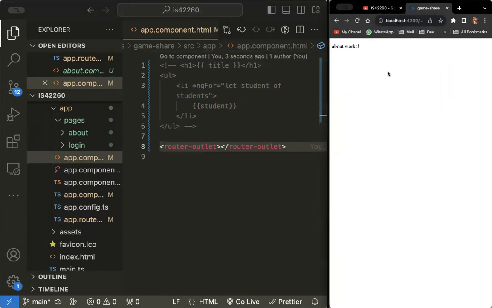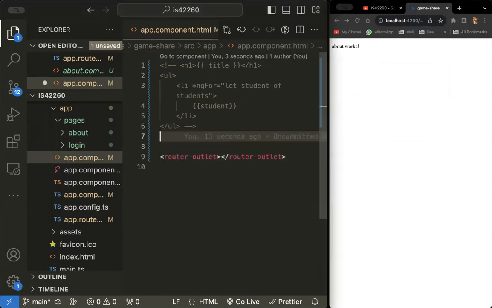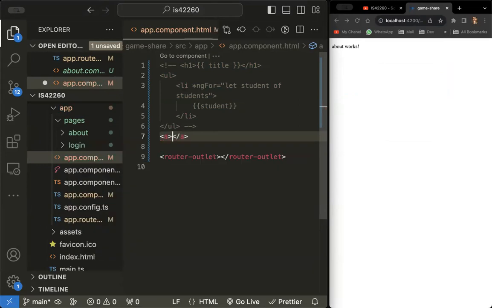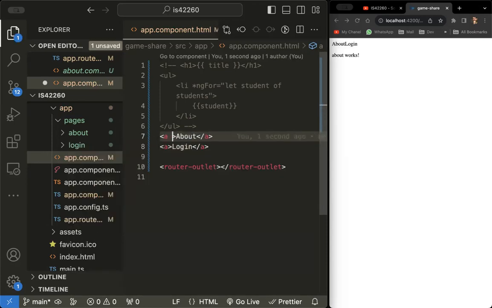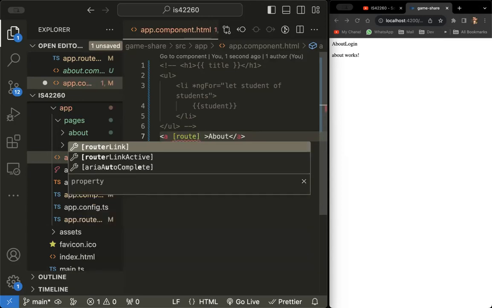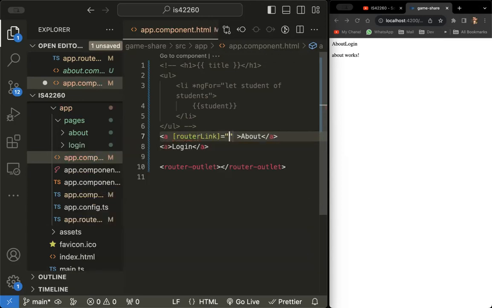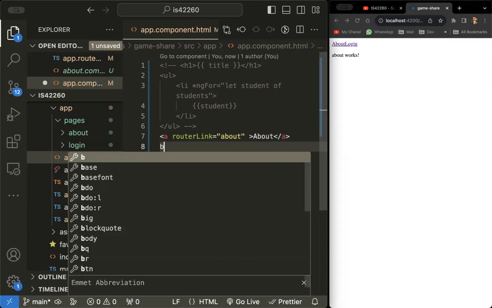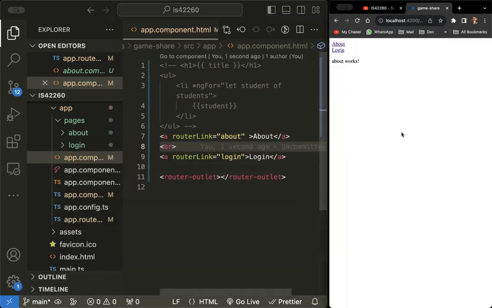If I want to show only about, I can say about works. Another thing that we can do is have links. As you guys know, we can have links to about and links to login. We use something called routerLink, and we can say about. We can omit these inputs and outputs. I can say routerLink, it's going to be login. I'll have a break in here so I can clearly see.